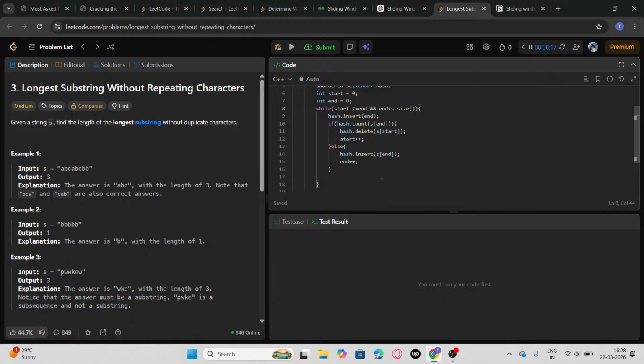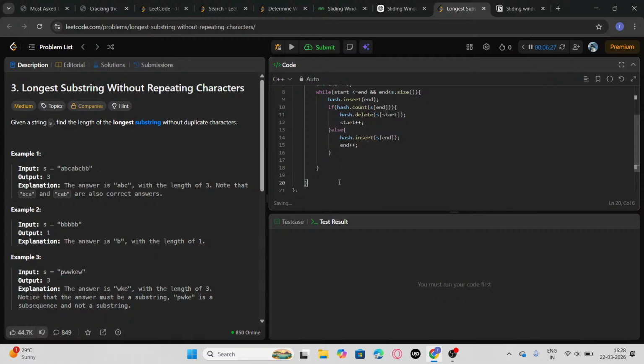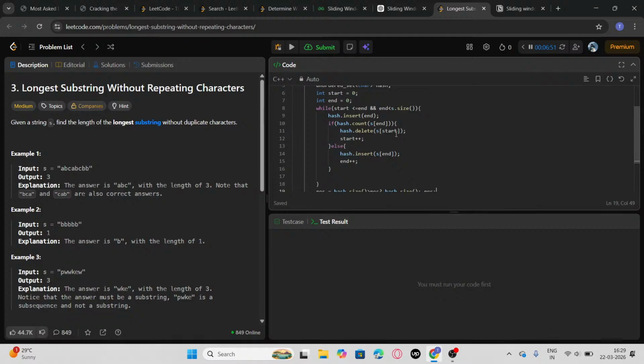No, at the end we update. The rest can be taken as rest also. This is too long of a variable. Rest equal to hash dot size bigger than rest, then hash dot size, or just rest. Start with plus and plus plus.